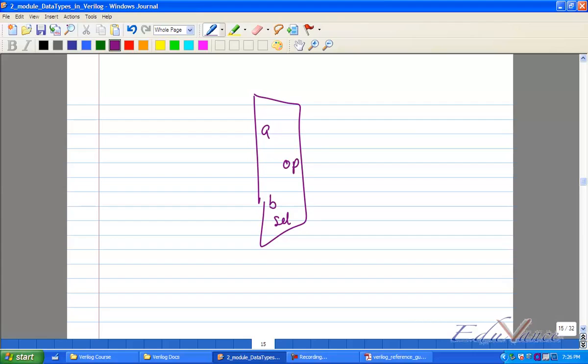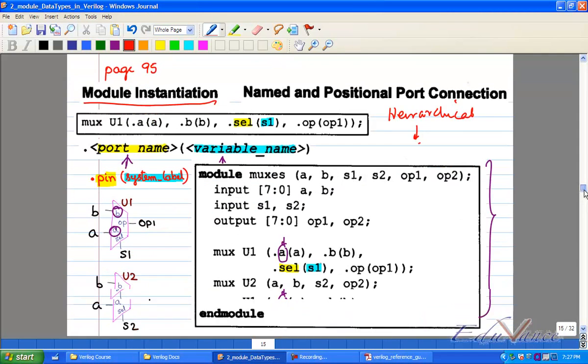Correct? Yes or no? This is your design you created, correct? Now I want to use them. Yes or no? I want to use them, correct? Say I'm connecting to X, Y, the select line I'm just calling M for now, and the OP I'm calling Z. Okay? The way we will write this is with respect to your previous syntax. Let's take a look. It will be dot X in bracket A. Understood?